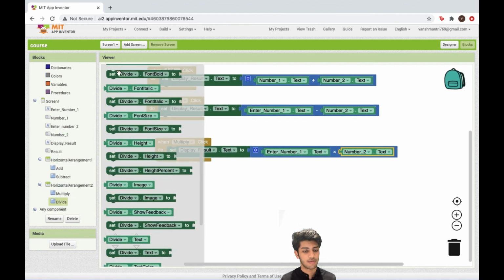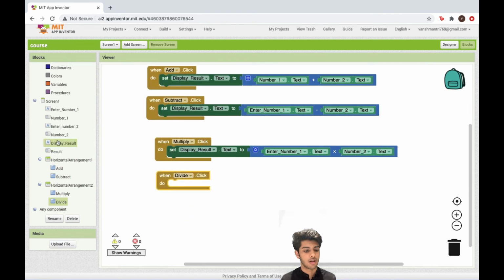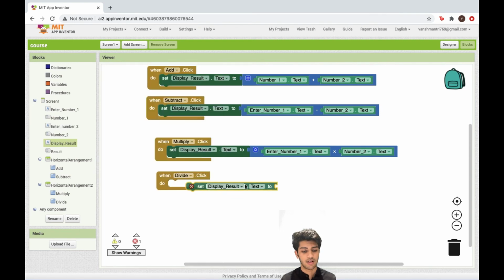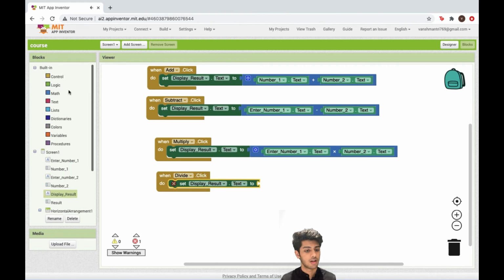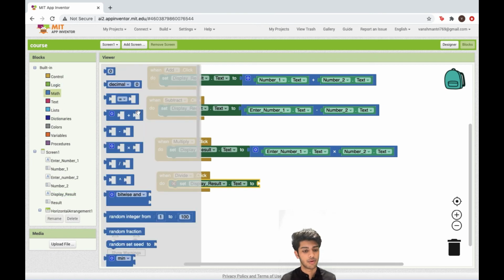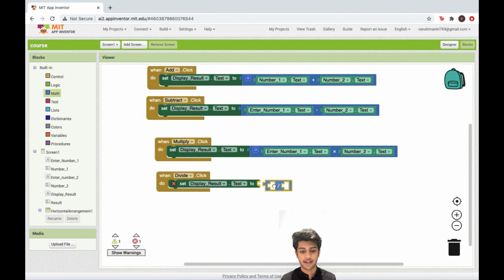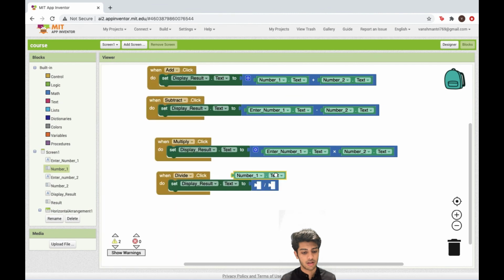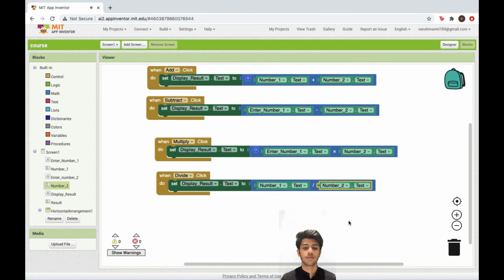And for our last button, we'll be saying that whenever divide is pressed, we want that our display result text box, where we are displaying the result, the text of that part of that text box actually is the quotient of our two numbers that we are inputting. So going to math, you can see the divide sign here. We'll be dragging the text block, so number 2 as well.